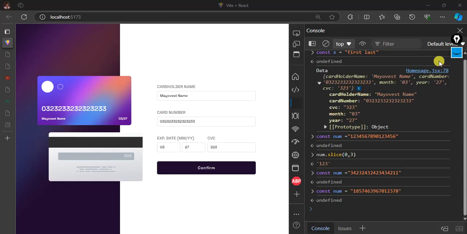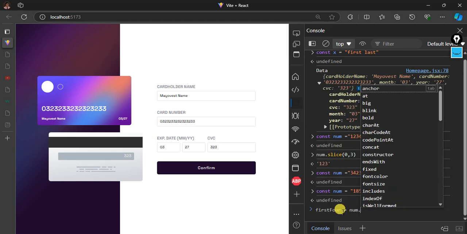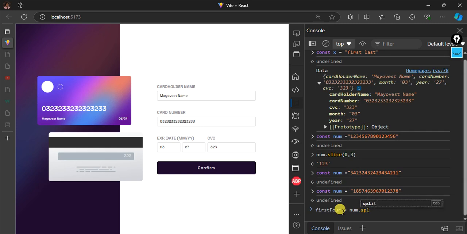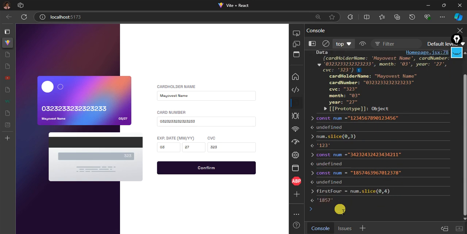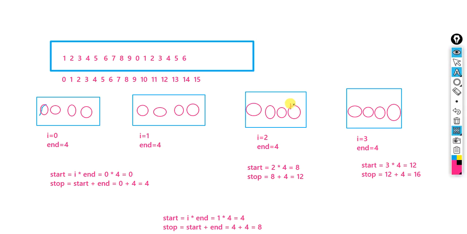So that's how to get the first one. Here now, what we can do is say first 4 is going to be num, like this, then dot slice. So we are starting from 0 all the way to 4. Can you see? 2057. So in order for us to get the next 4, we need to start from 4 and we end at 8.